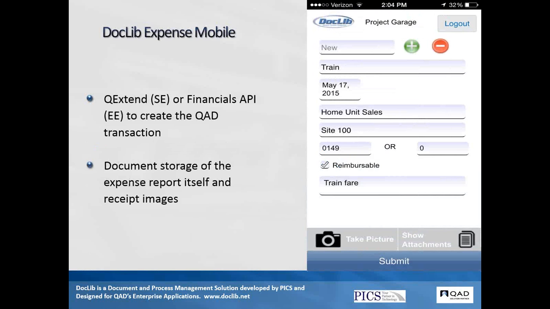On this screenshot, what we're showing is that the mobile solution works with either QExtend in the SE version, or it works with the Financials API if you happen to be using the EE solution. Approved expenses are automatically entered into QAD for payment as a voucher or supplier invoice, and then you'll see that the document is stored in the expense report along with the image of the receipt.